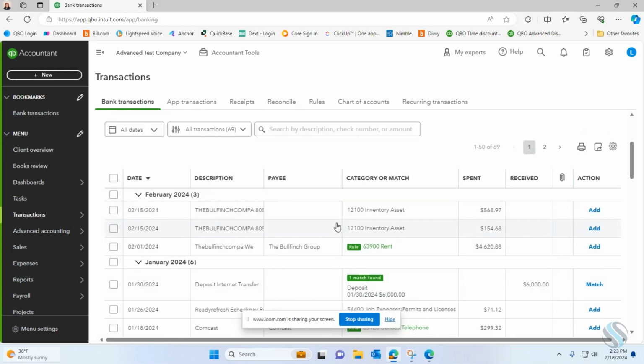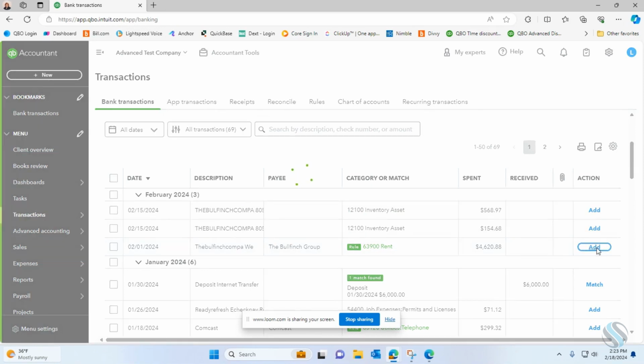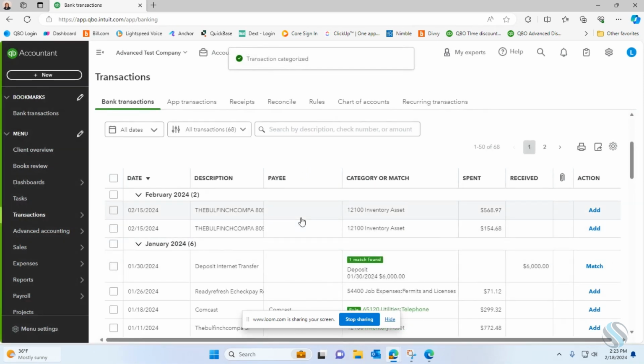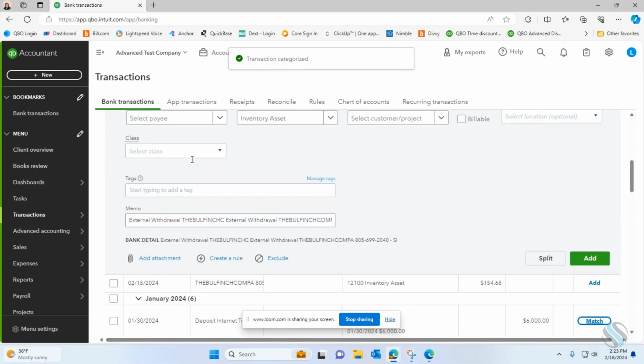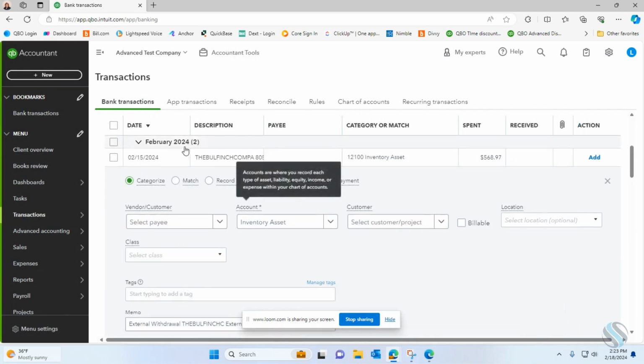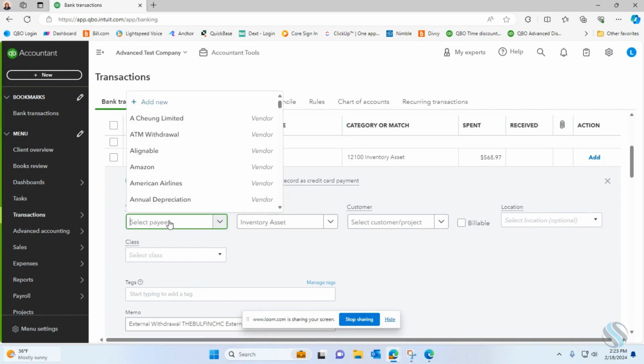As you can see, QuickBooks does try to guess where transactions should go, and many times they are not correct. So you do want to pay attention to what is automatically matching to, and we always want to have a payee in here. So as we can see, first we have 3 transactions for the same vendor. One, there was a rule set up to put it to rent. We want to add that because that is correct. And then the other ones, we want to put in, so expand on it to put in the vendor name.